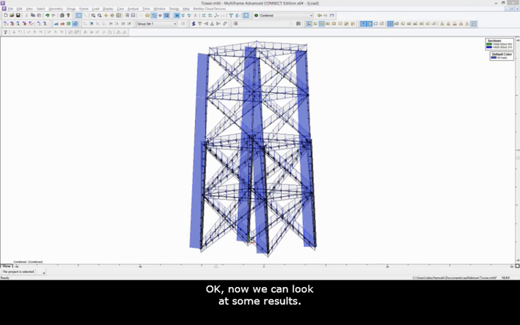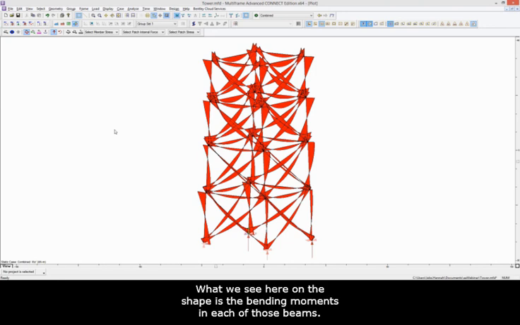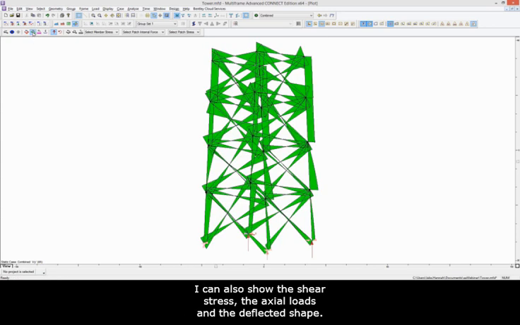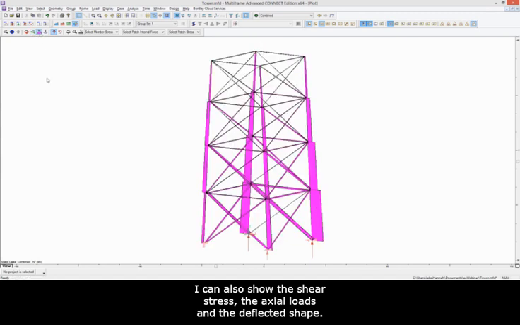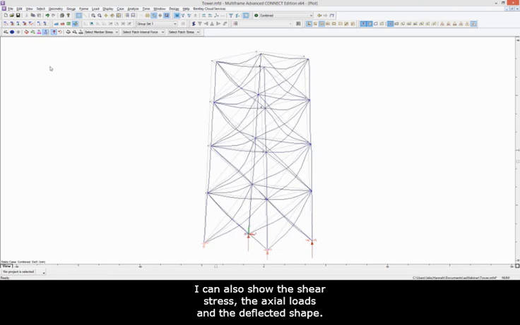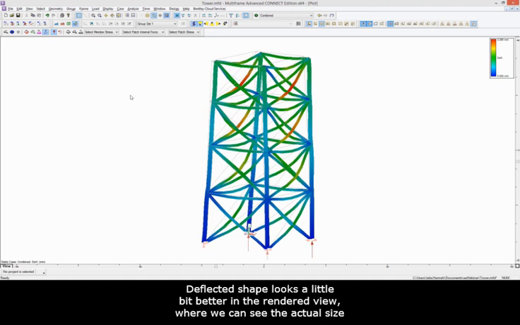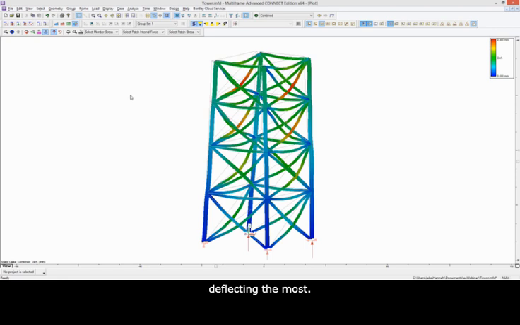Okay, now we can look at some results. Switching over to the plot window, what we see here on the shape is the bending moments in each of those beams. I can also show the shear stress, the axial loads, and the deflected shape. The deflected shape looks a little bit better in the rendered view, where we can see the actual size of the members, and the colour chart shows the size of that deflection, so we can see which are deflecting the most.